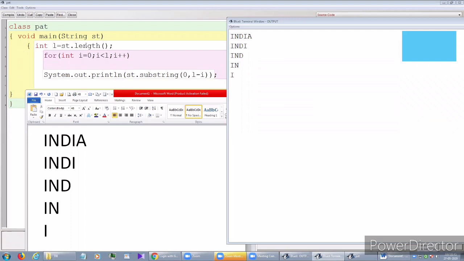First, length is what? If I give India, length is 5. No doubt about this. Loop will continue: I equals 0, I less than L, I plus plus. Then it will take effect in the very next statement, system.out.println(st.substring(0, L minus I)). What is the value of I? I is 0, and L is 5. So 0 comma 5 will print the full word India.